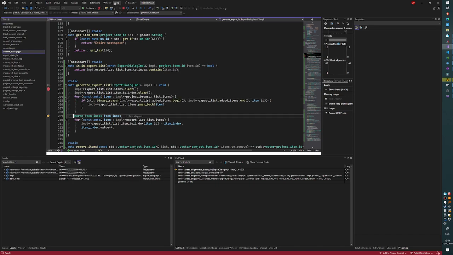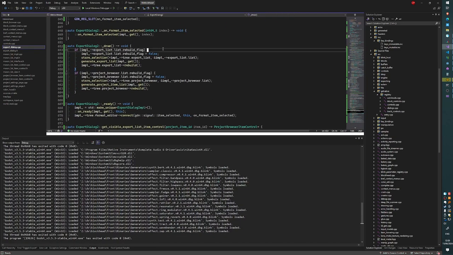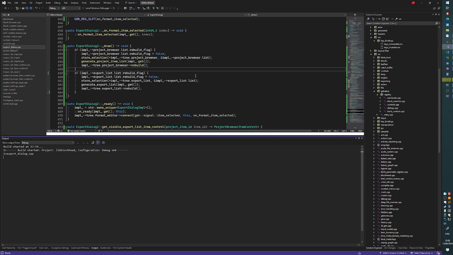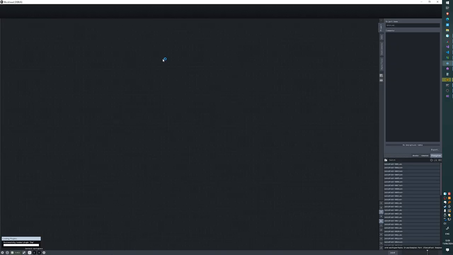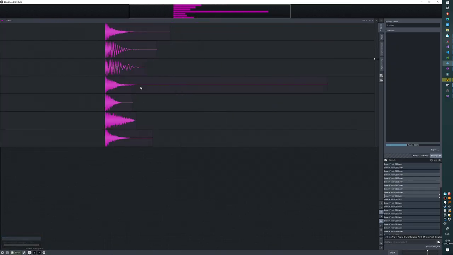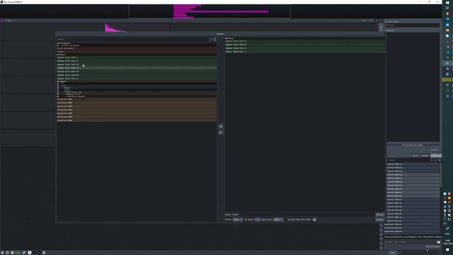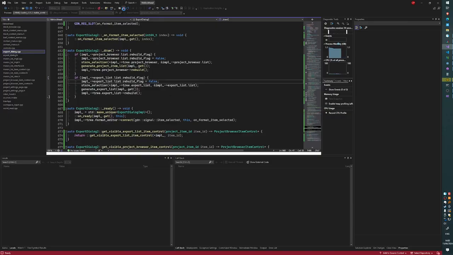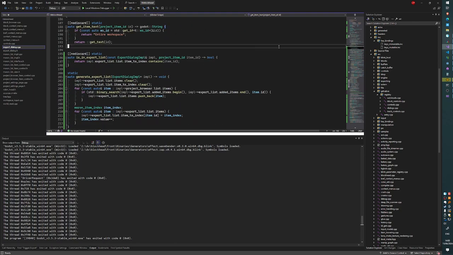Oh, ha ha ha. Yeah, I need to generate the project browser first. So now, I selected four. Yeah, it works. But then it doesn't disable these. So let's do that, I guess. How do I do that?